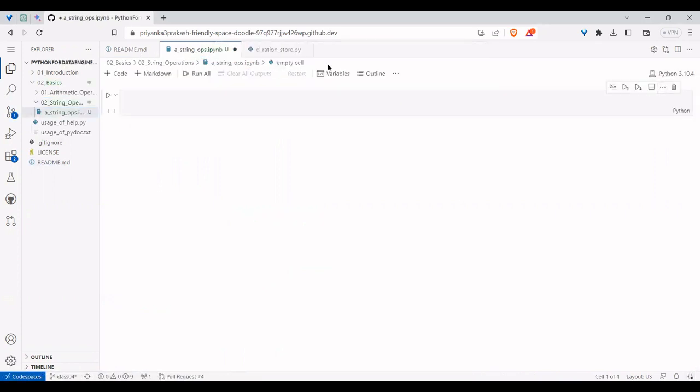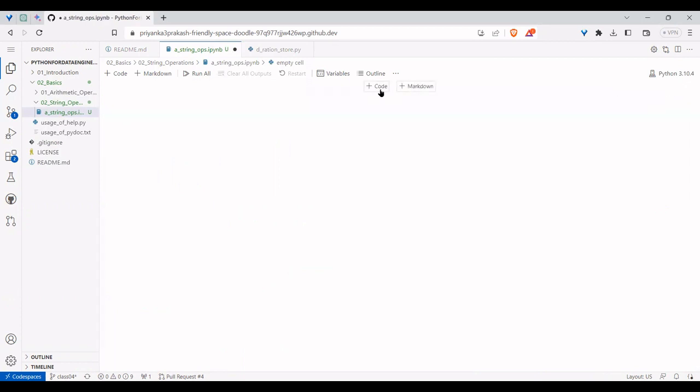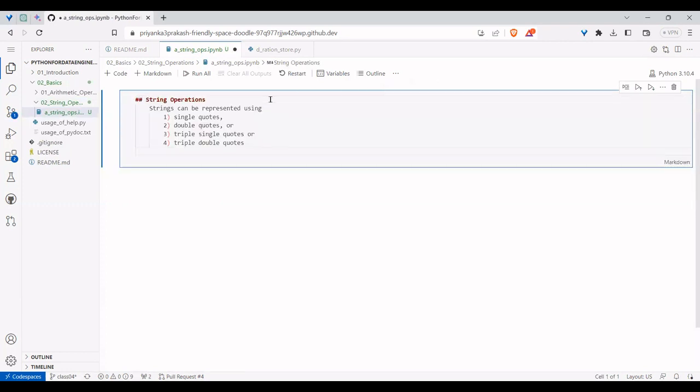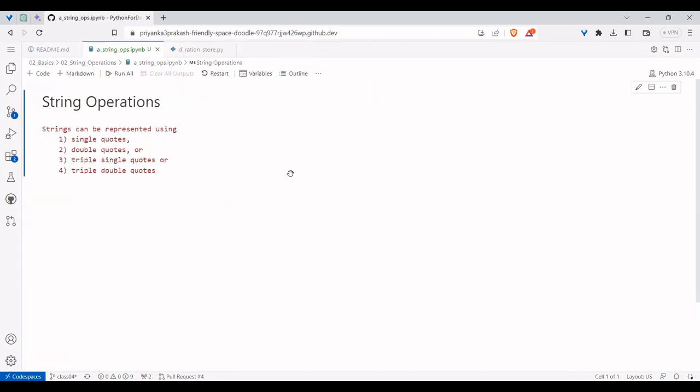We need to select the kernel, and first it will create a Python shell. But if you want a markdown shell, you click on markdown. Markdown means we need to have hashes followed by a space. Then it will recognize it like that. It's kind of like syntax. So if you don't know, it's easy to follow.